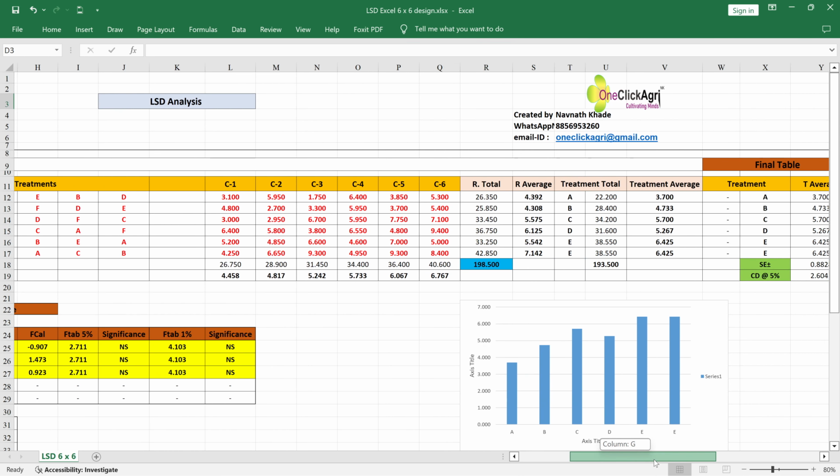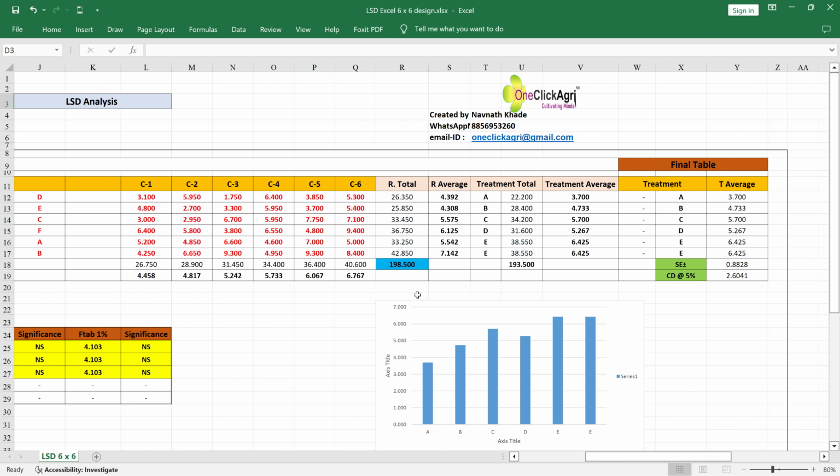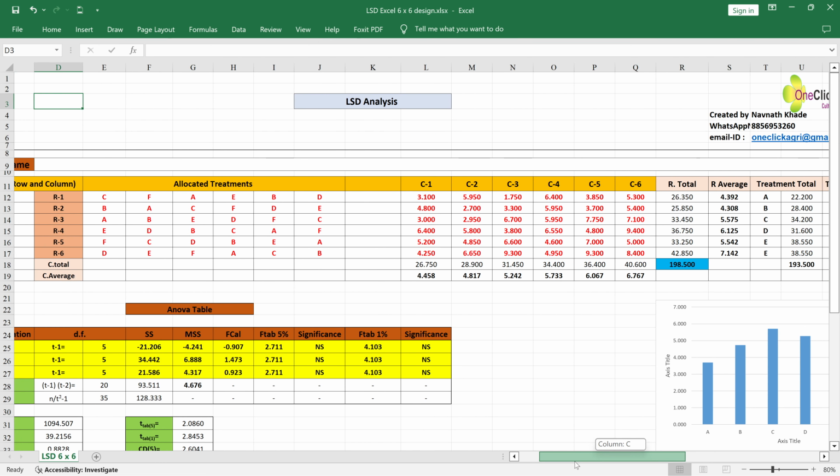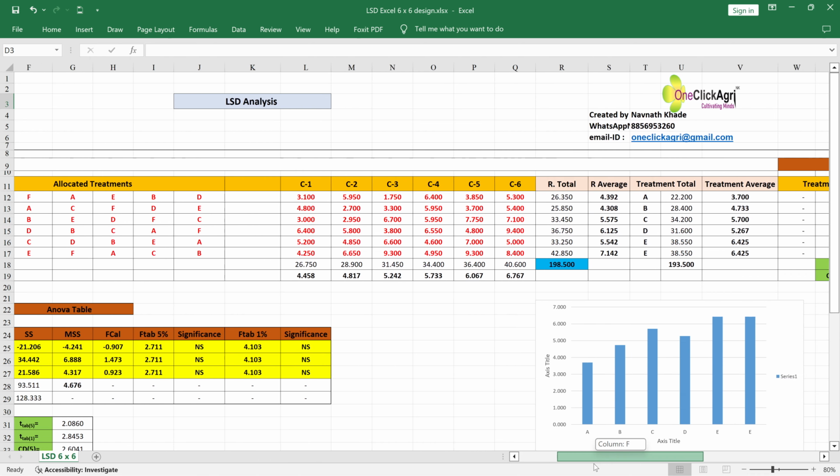It's a simple way, and this is a fully automatic design, so it's very easy to do the analysis in Excel. It's fully automatic, it's formulated, so you will get everything. You just need to change the red color values as per your research data.